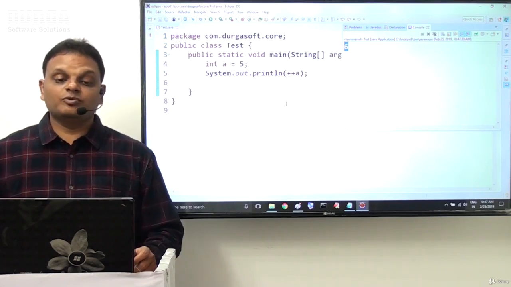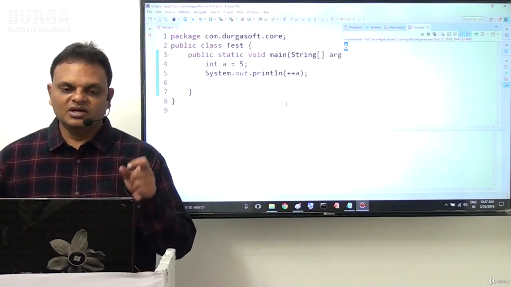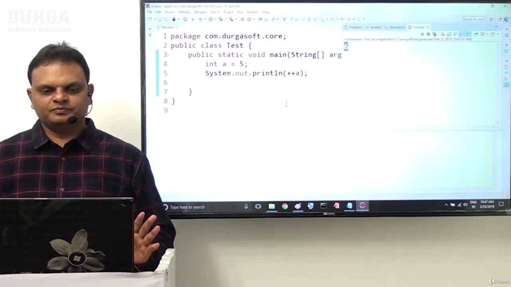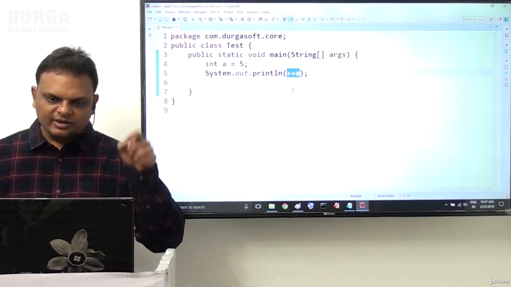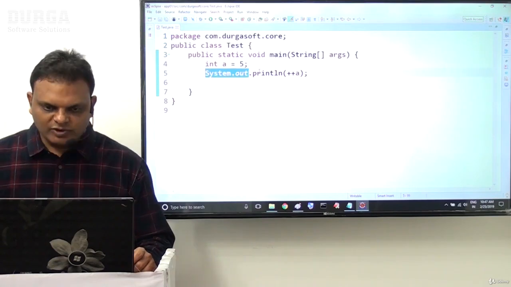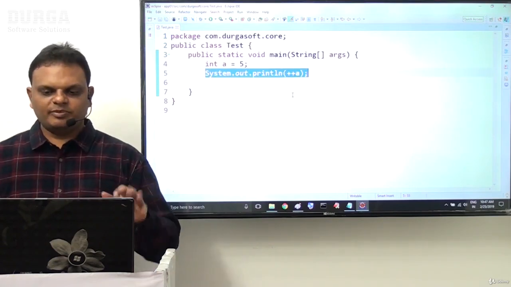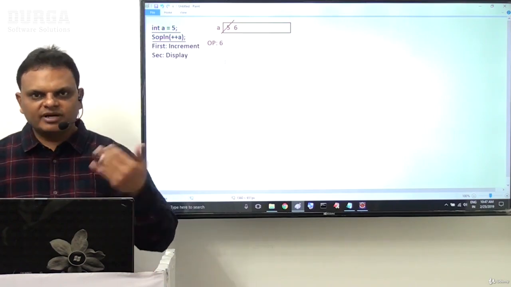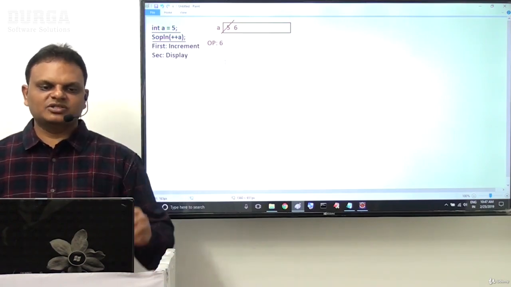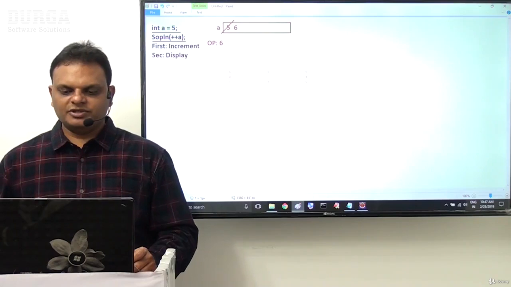This is the way to provide an increment operation with System.out.println. This is the meaning of this. If it is pre-increment, first the increment operation will be performed, and next System.out.println will be performed. That means first the value will be incremented, and that incremented value will be displayed. This is the meaning of the pre-increment operation.